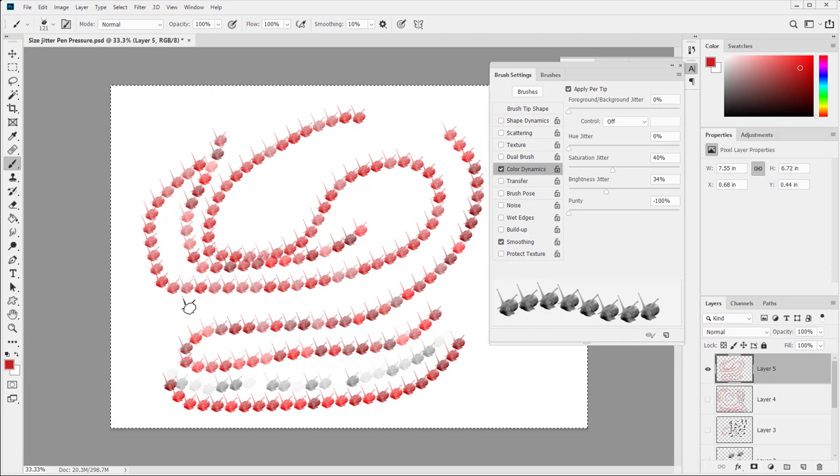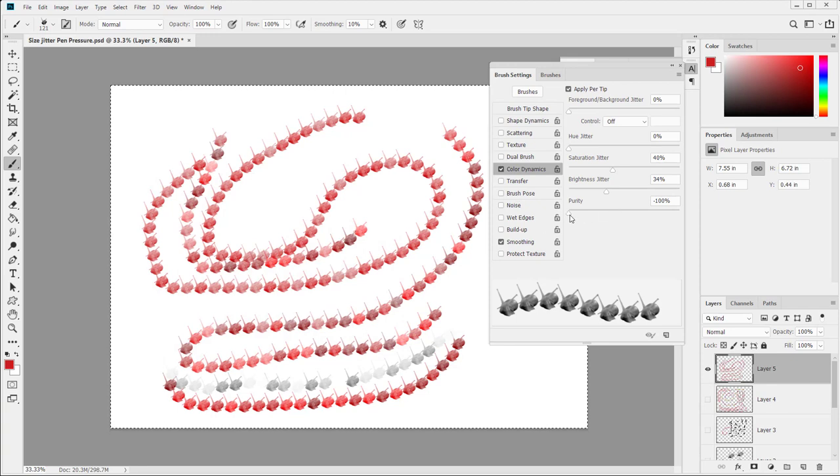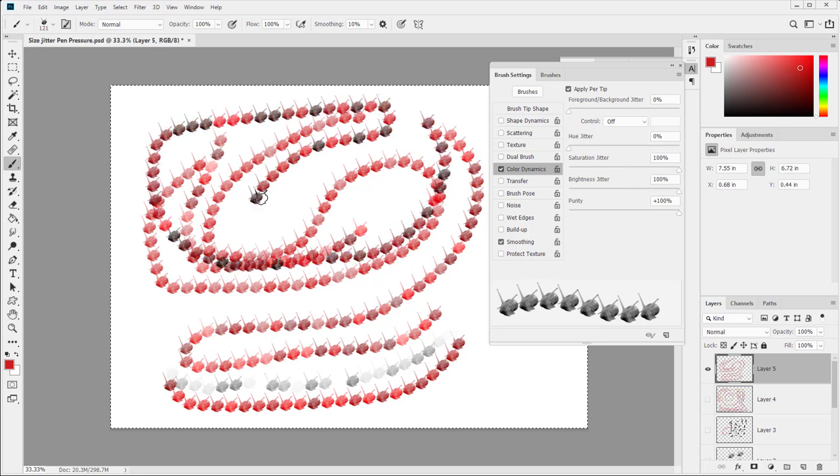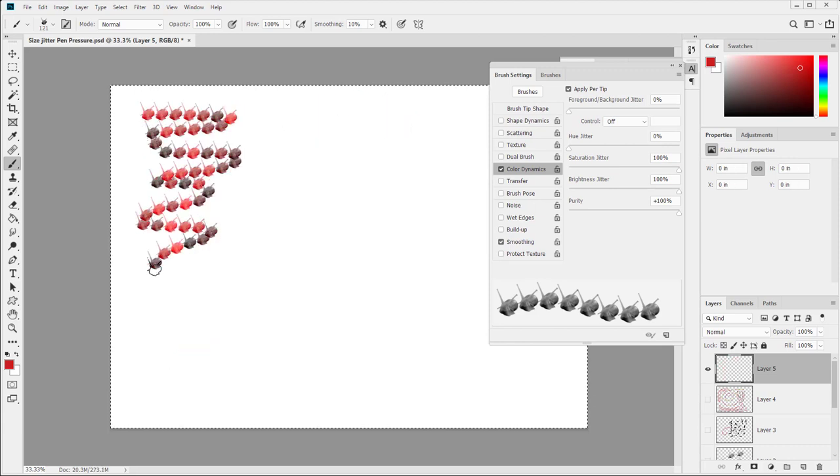So in other words, if you're concerned that the saturation jitter will cause a color that was selected to become far too bright or far too dull, you can alleviate those concerns by increasing or decreasing the purity. So let's crank up the purity and crank up the brightness and saturation to 100%. Here, let me clear this out. So 100% purity as compared to 0% purity.